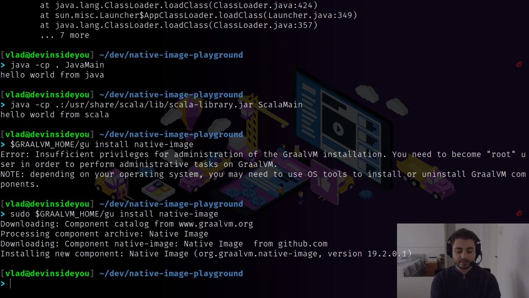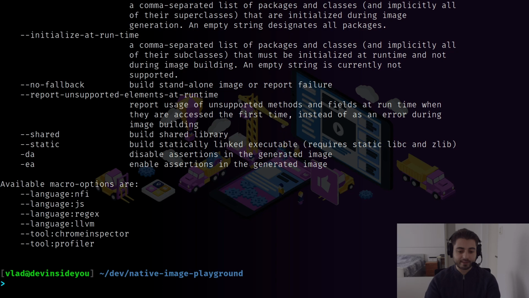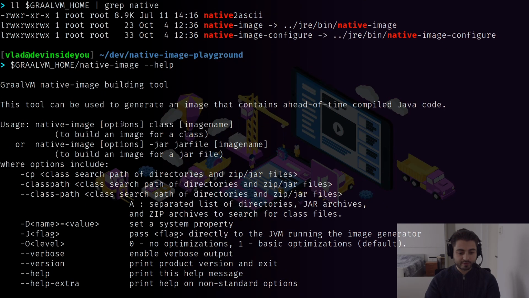So if I do ll to list everything that is inside of there, and I grep for something like native, I'm going to see that there's also native-image. Which means that we can go to my variable GRAALVM_HOME, and I can do native-image, there will be auto completion. I can do --help, and we're going to see that something is happening. Okay, this is a lot of parameters that you can pass.